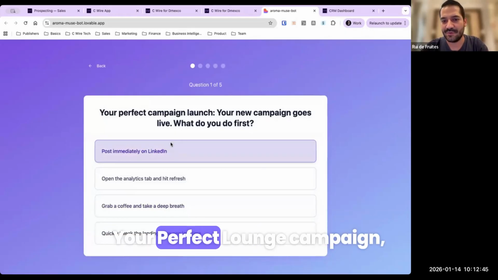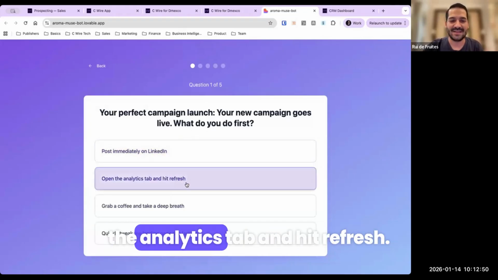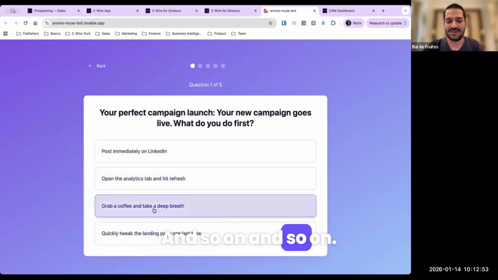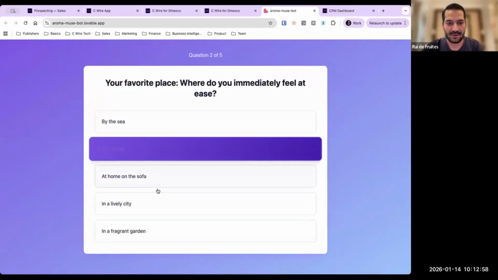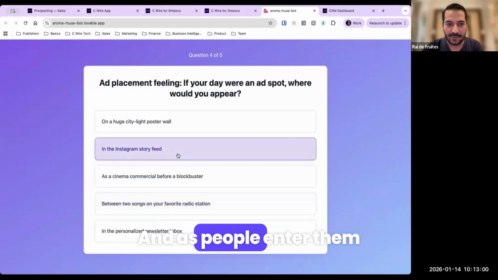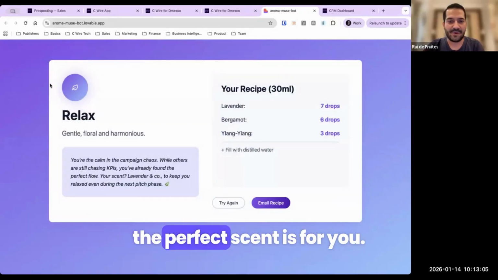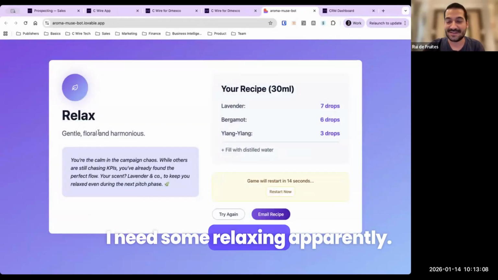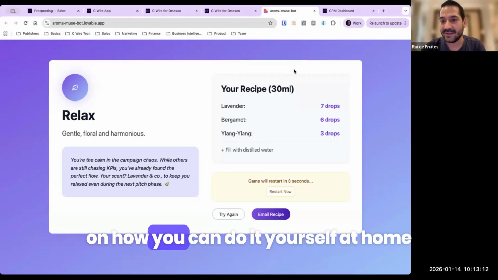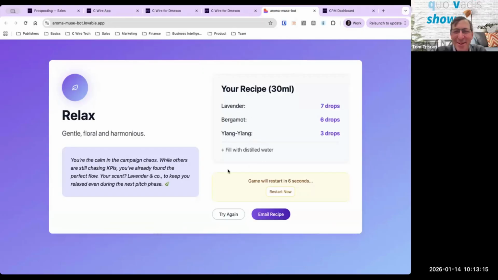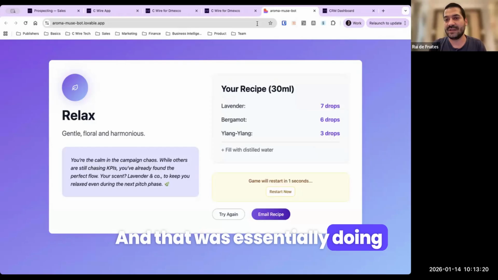And the idea there was to get people to answer a few questions. Your perfect launch campaign, your new campaign goes live. What do you do first? Post immediately on LinkedIn, open the analytics tab and hit refresh, and so on. So we had a few questions like this, and as people answer them, you end up seeing what the perfect scent is for you. I need some relaxing, apparently, and then you see the recipe as well on how you can do it yourself at home with the different scents. So you can email it to you, and that was essentially doing lead collection.